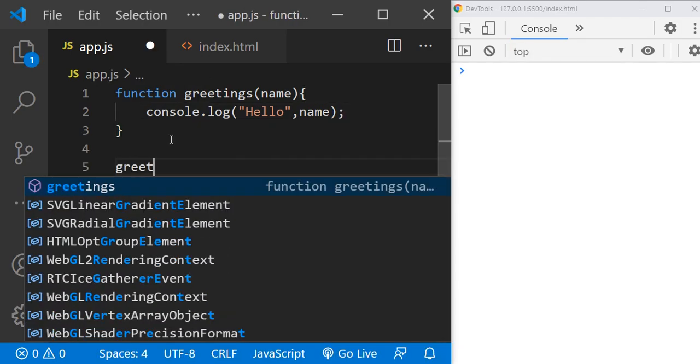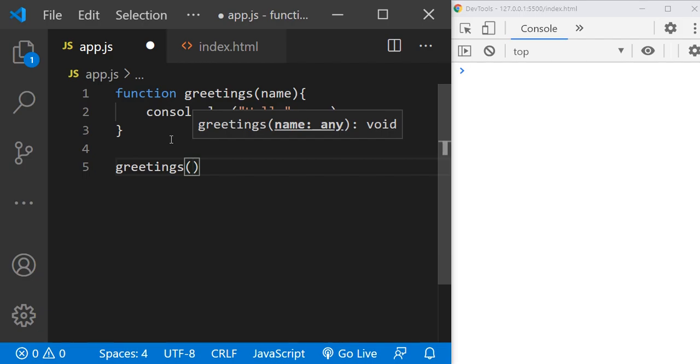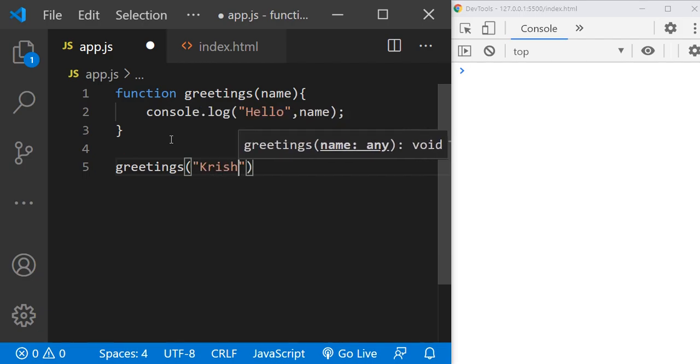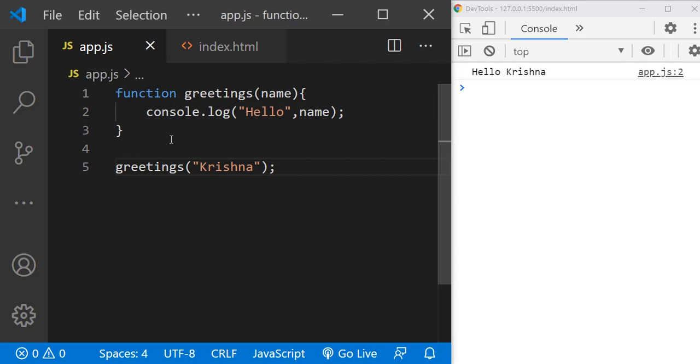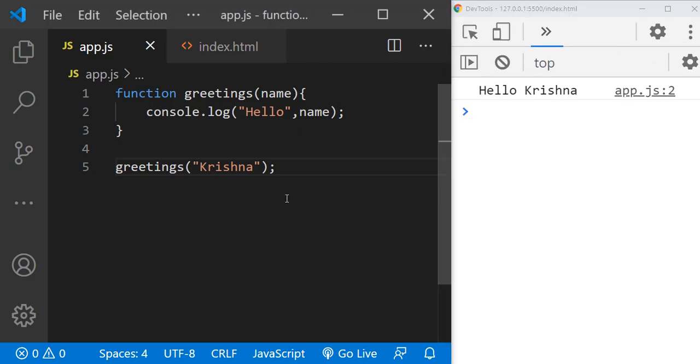Here I will call the function greetings and pass the name. See, hello Krishna. You can see the output on the right side. This is the normal way of writing and calling functions. There is nothing new. So how do we write this as a function expression?